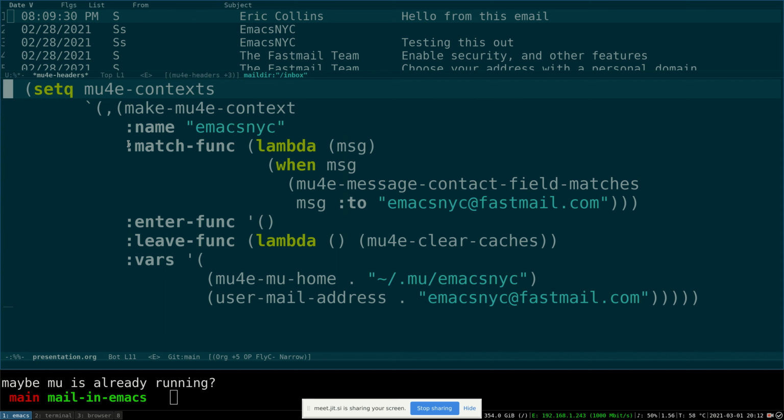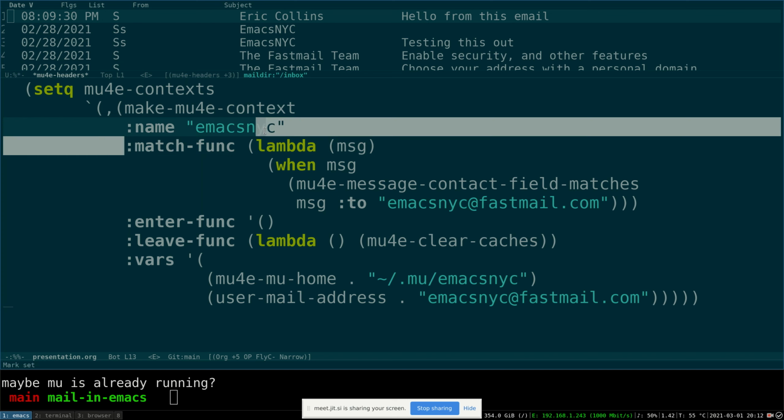I think this is a plist. Forgetting about that. But it's an argument. There are arguments in here that tell you a little bit about each one of the contexts. So you say make a context. You specify the name that it has. It has to have a match function.